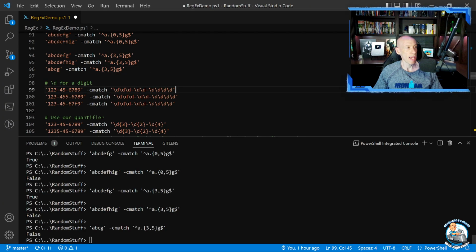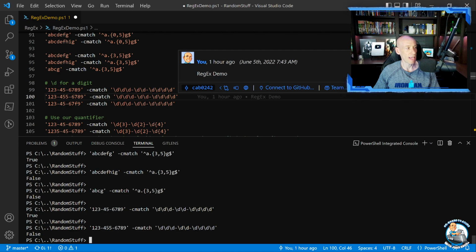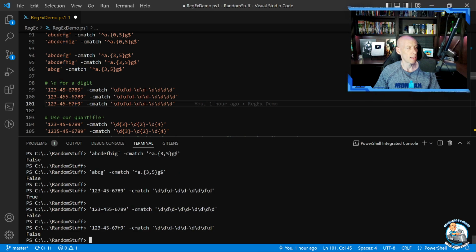So if I try and compare this, that's true. Here there's an extra character in the middle. That's false. It doesn't match the pattern. Here I've replaced the 8 with an F. So it's not a digit, a decimal. That's false. That works. I'm validating it matches that format. But it's kind of ugly.